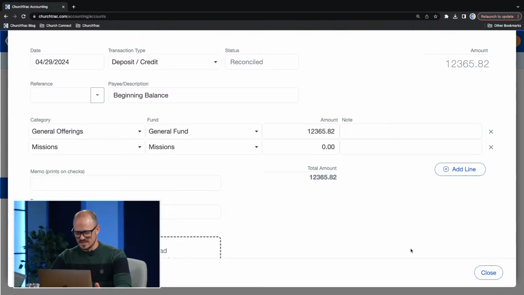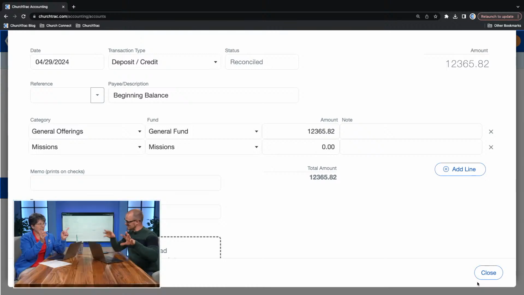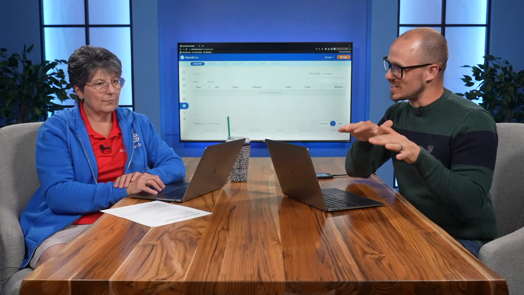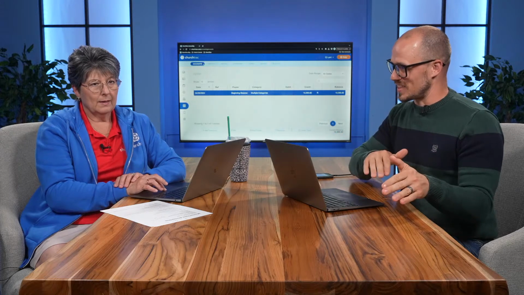Okay? So now that we've set up the funds and the categories, not to sound like a broken record, we've also added our accounts. We've edited that beginning balance to break up that beginning balance into those different funds. What's the next step that a user should do once they're done with that? Well, you're the support manager. Reach out to the support team for a review.